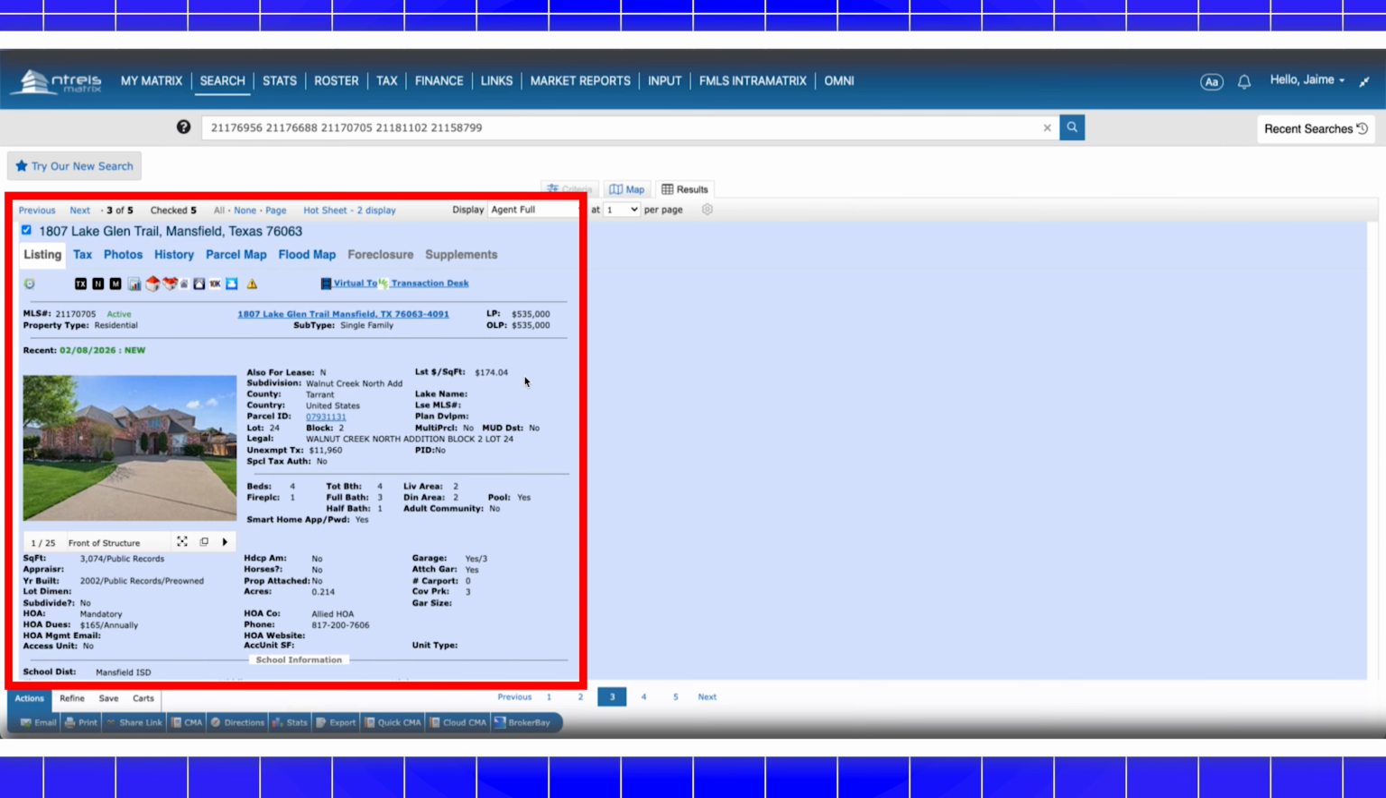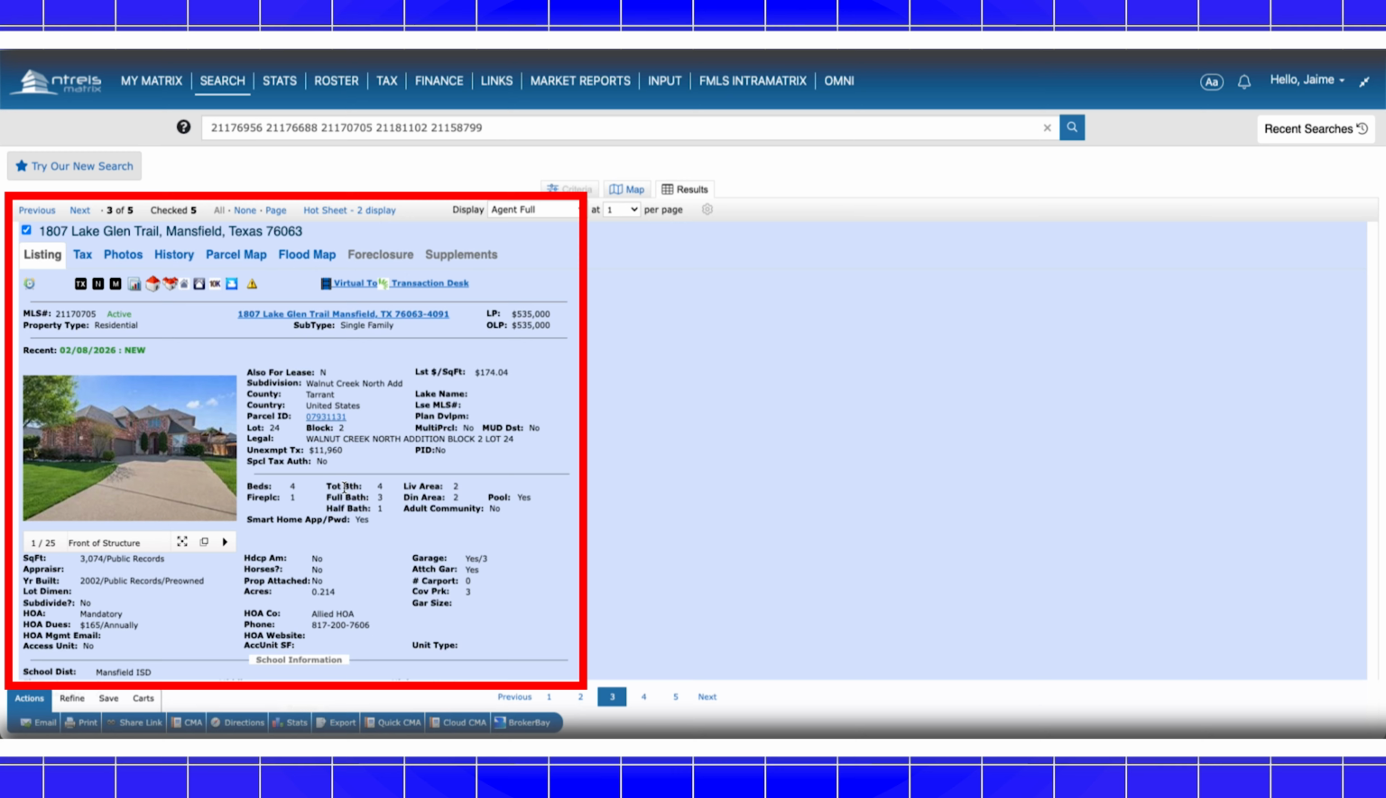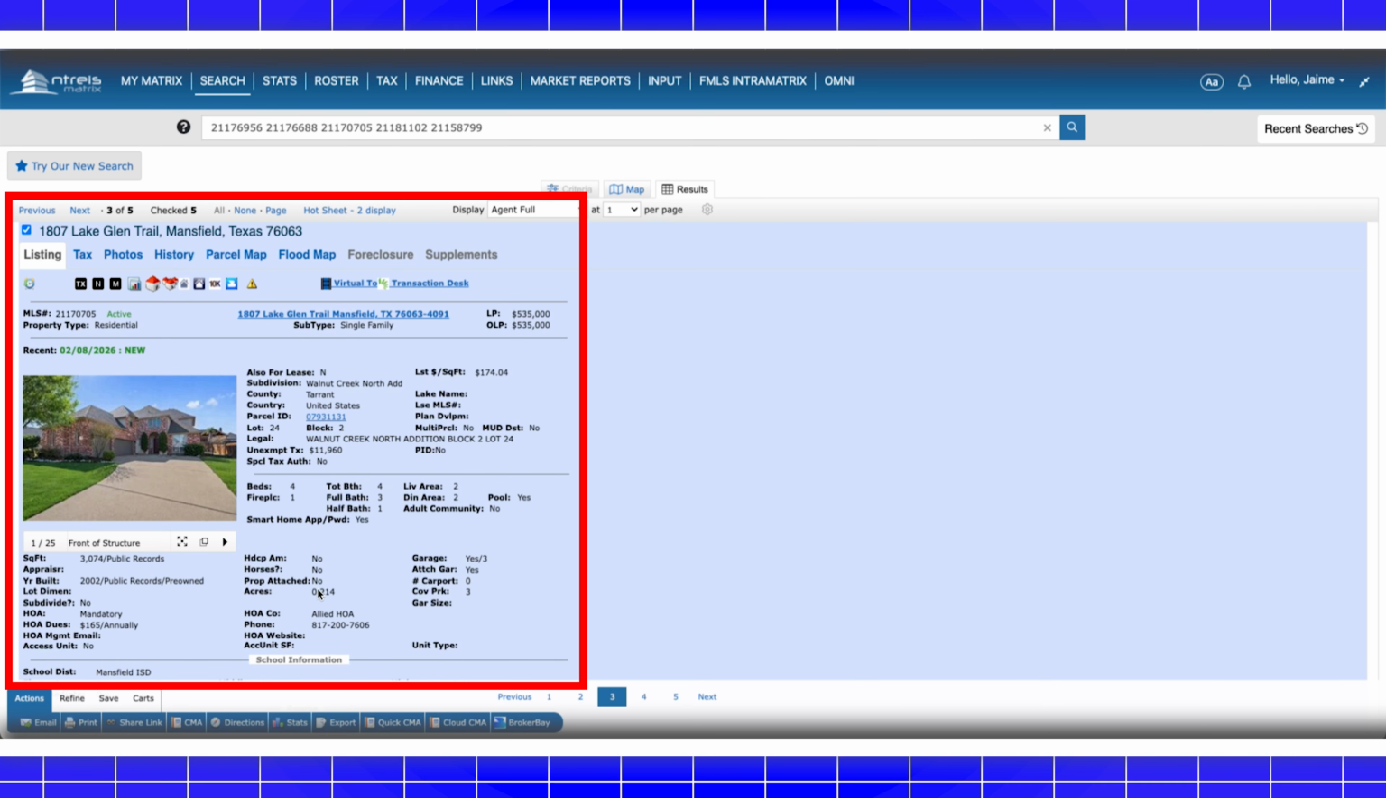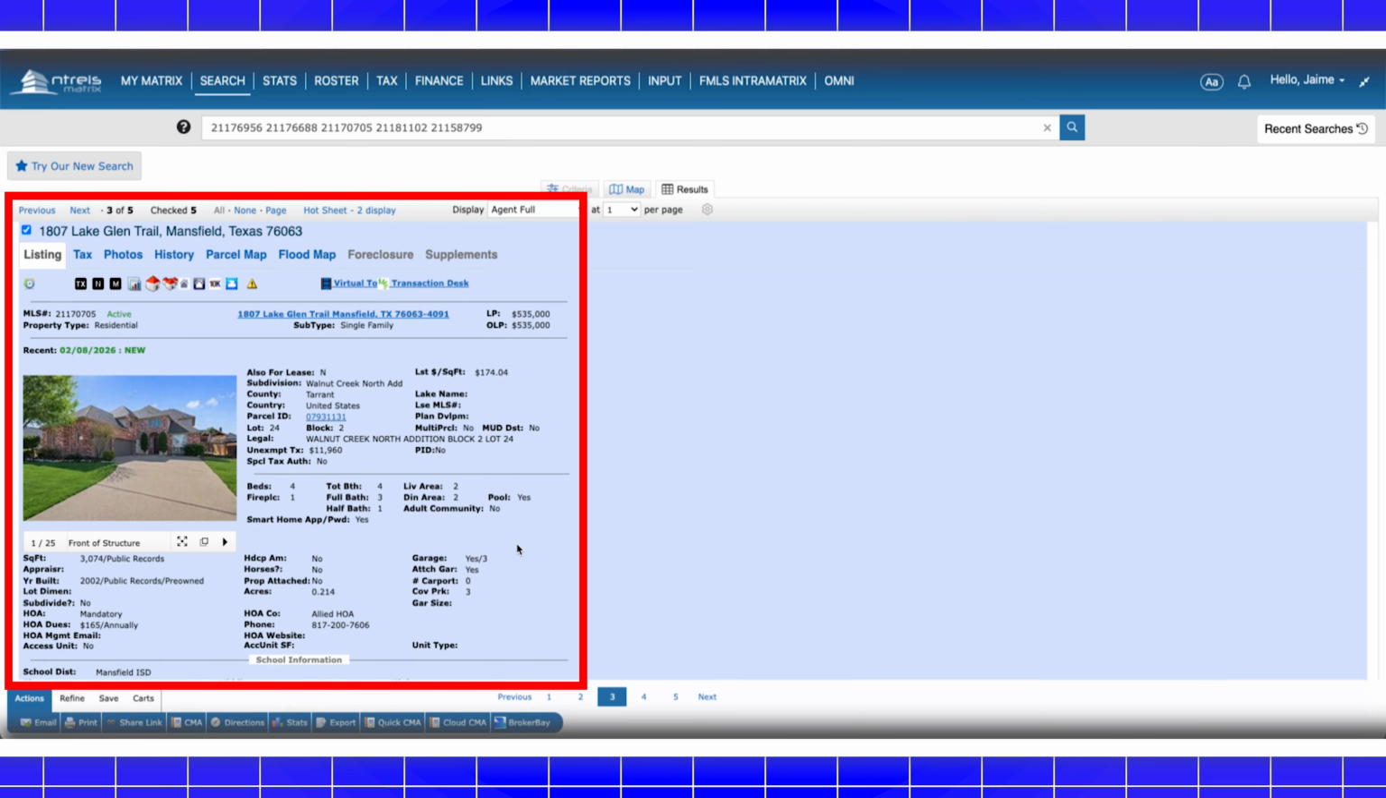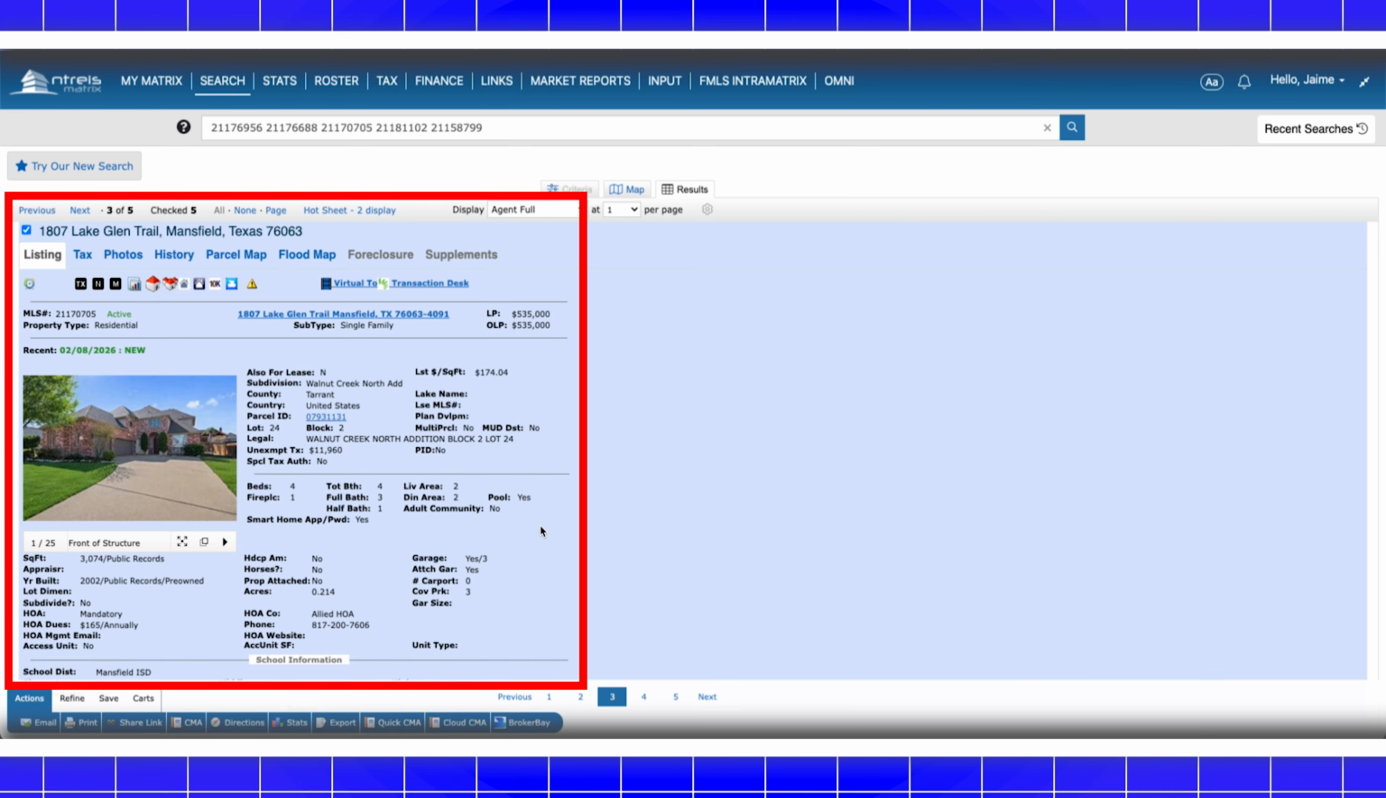First, I review the general information. I see what the original list price is, what the list price is now, and then I check out the amount of beds, the amount of baths, the square footage, what year it was built, the HOA, the size of the lot, the covered garages, and this one has 3 covered garages. So I look at basic information. Oh, and of course, whether it has a pool or not. This is just standard information that I look at.